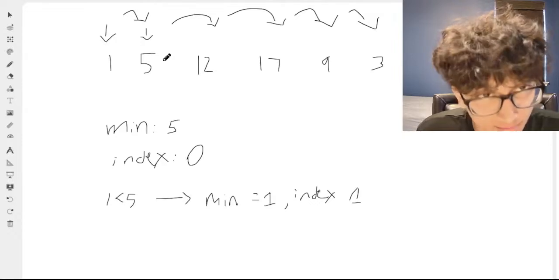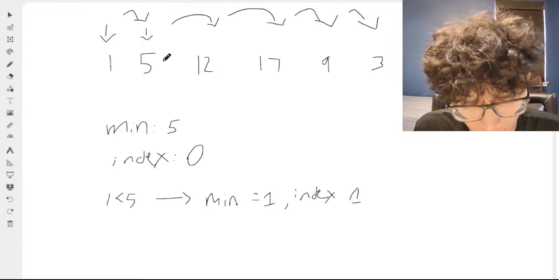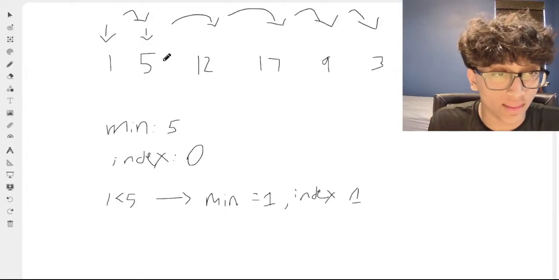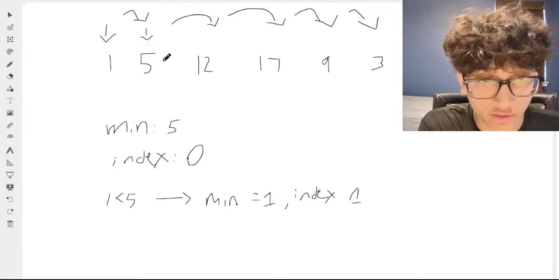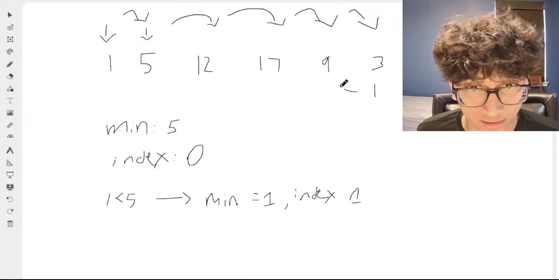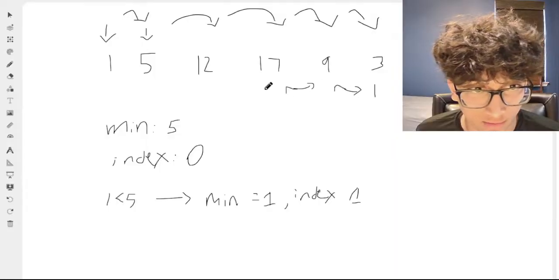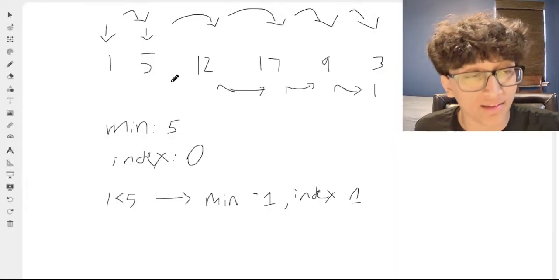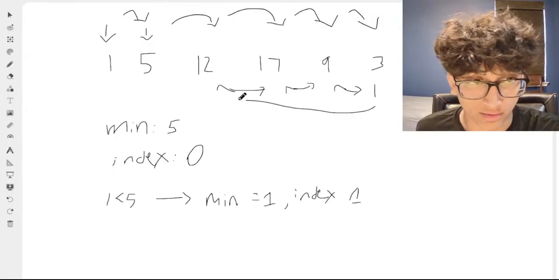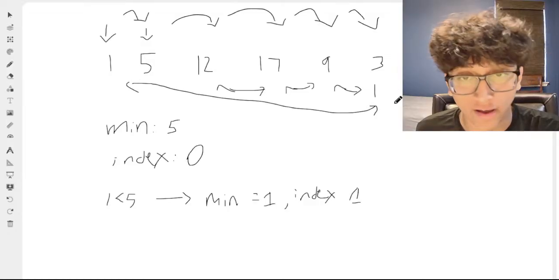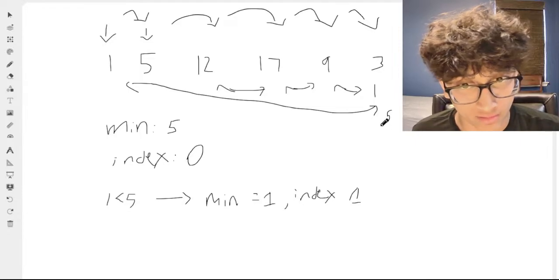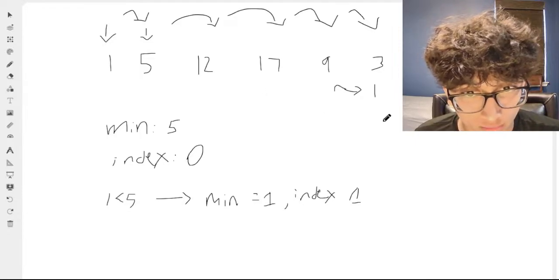Typically, it will switch the two positions directly. It won't switch the adjacent positions. Imagine 1 was right here. It wouldn't switch with 9 and then switch with 17 and then switch with 12. No, it's literally switching these two positions directly. So if 1 was right here, it would switch directly with 5, and 5 would end up at the very tail end of the list, despite starting right in front. That's an important thing to remember.